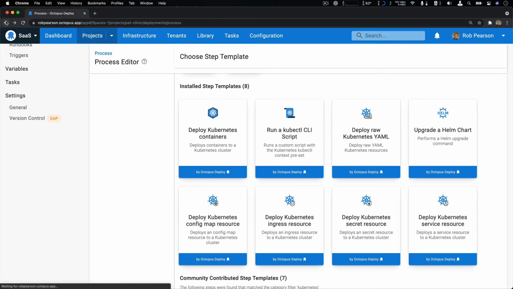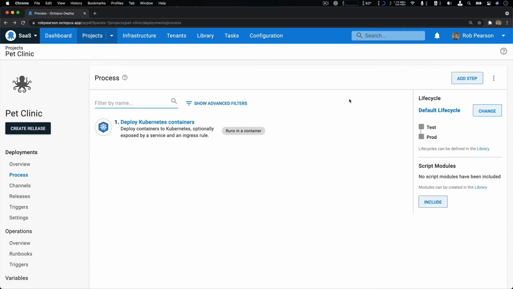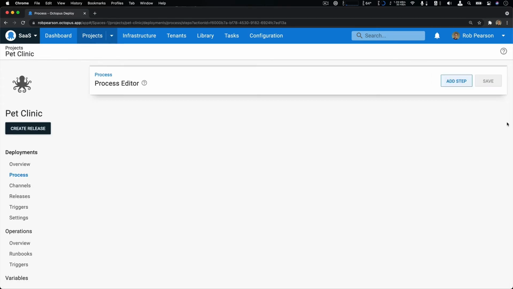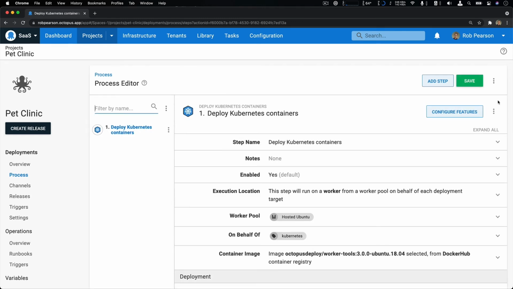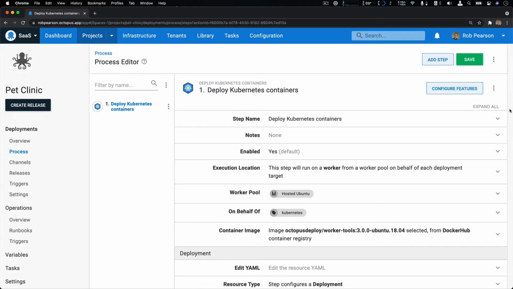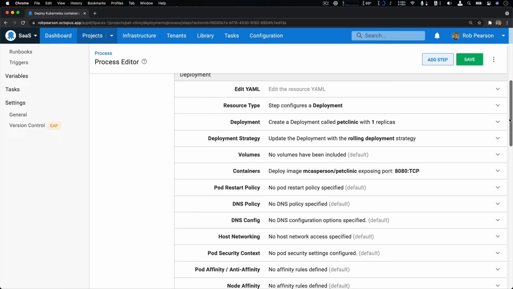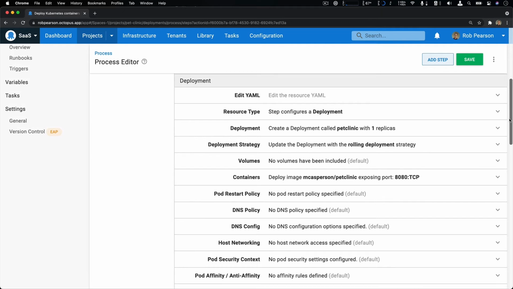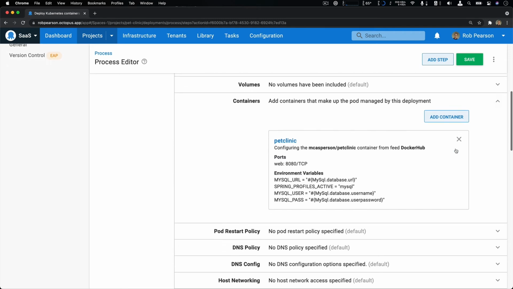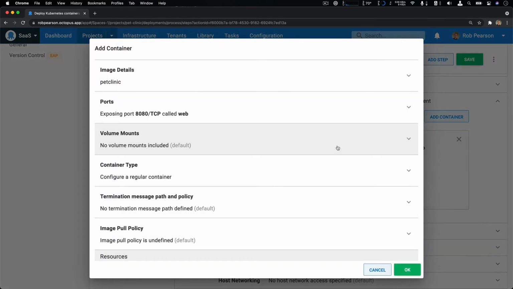If I head back to my deployment process, let's take a look at our deployment configuration. So this is our structured step where you don't have to write any YAML. And I won't go through it all because it is quite lengthy, but basically the key idea is that it presents forms to allow you to configure your deployment and services, etc. without writing any YAML. I'll take a look at my container configuration to illustrate this.